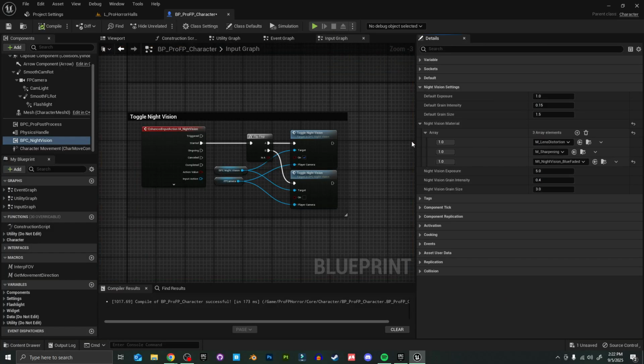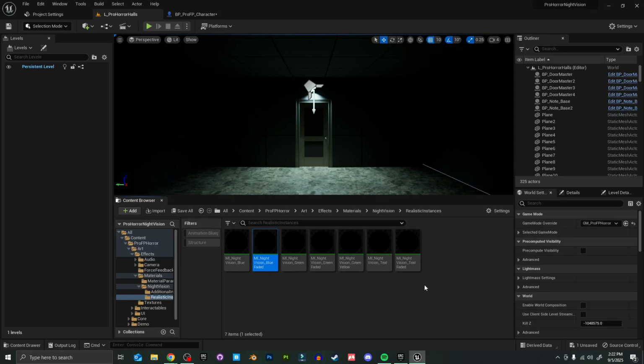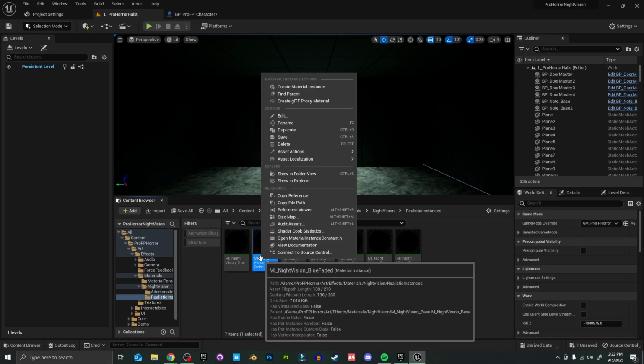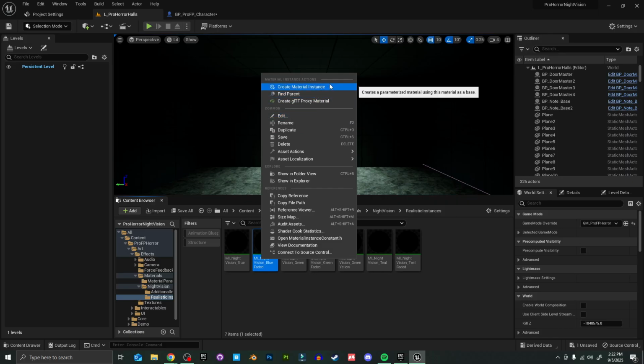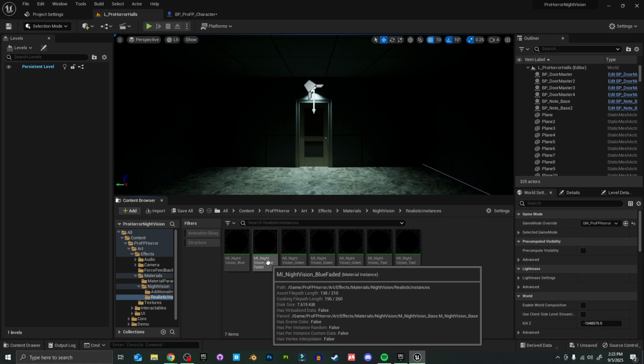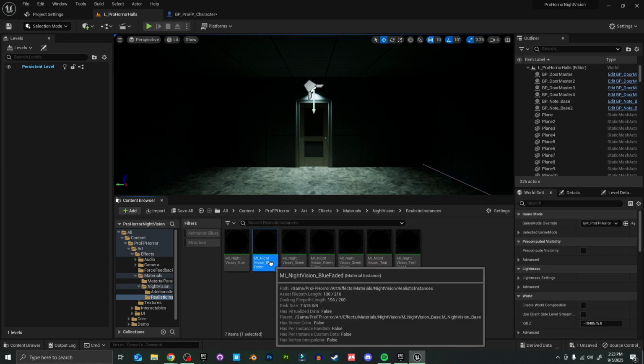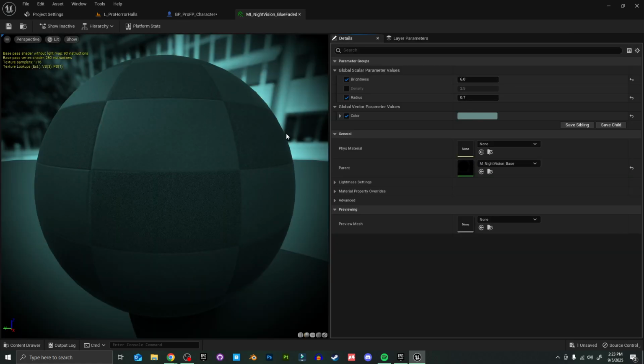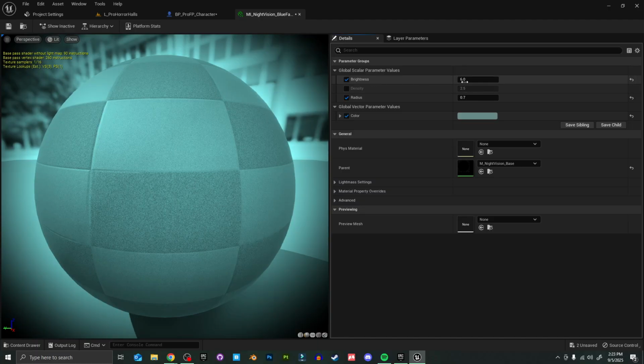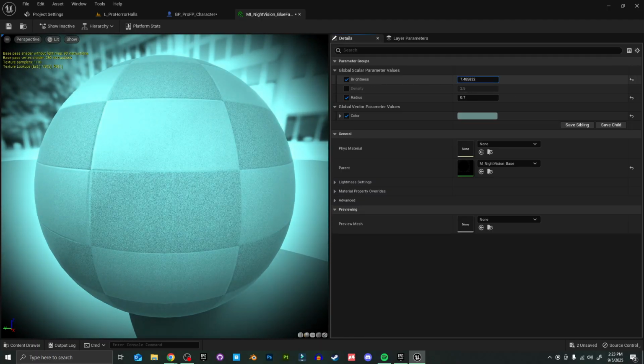Now if you want to make your own or fine-tune an existing preset, let's just go ahead and navigate there by clicking the content browser icon. If you want to start from scratch, you can right-click and make a copy or a material instance and create your own. But for this tutorial, I'm just going to make some changes to the blue faded one we have already equipped. So right away you can see we can adjust the brightness here. I'm going to make this one just a little brighter, put it at a 7.